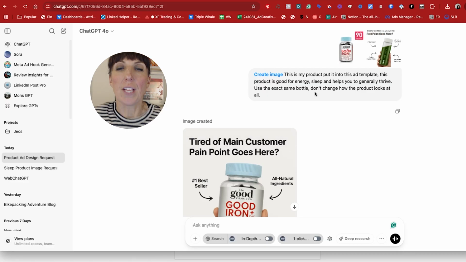So I've uploaded those and I've typed in the prompt. This is my product to put into this ad template. This product is good for energy, sleep, and helps you generally thrive. Use the exact same bottle. Don't change how the product looks at all.